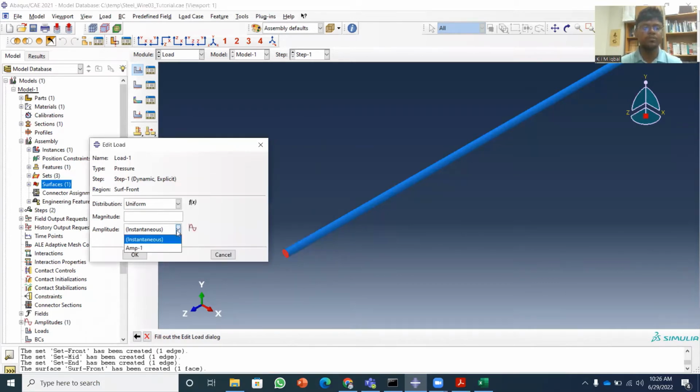Okay, now choose the amplitude one. Regarding the magnitude, right now I am going to use only one, but in some cases, let's say you want to see your actual behavior, or when you are applying some force through a real tone burst, you know what the maximum amplitude is, so you can incorporate that magnitude value over here.